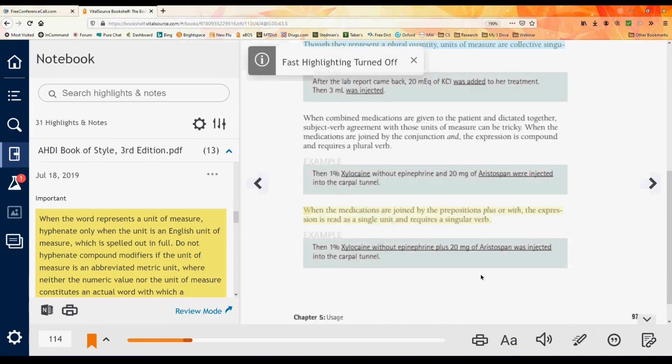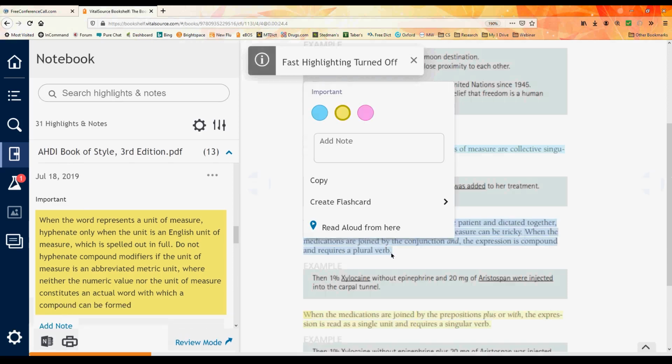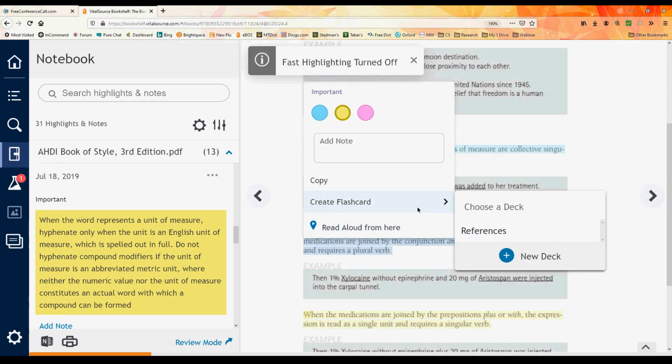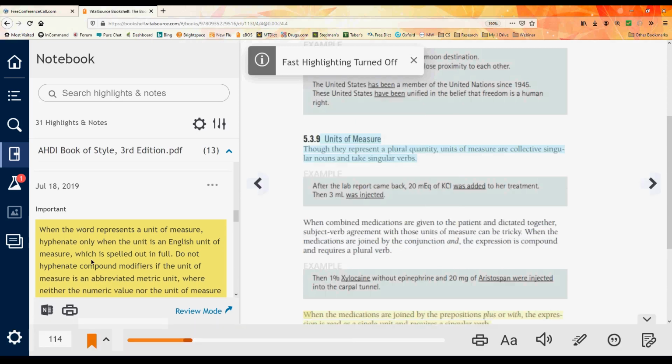Let's say I don't want fast highlighting on, and I'm going to highlight something else. It's a little tricky. Then I can choose, do I want to copy it? Do I want to make it into a flashcard? Do I want to highlight it? Those types of things happen when you don't have the fast automatic highlighting turned on. So it's up to you how you want to do that.